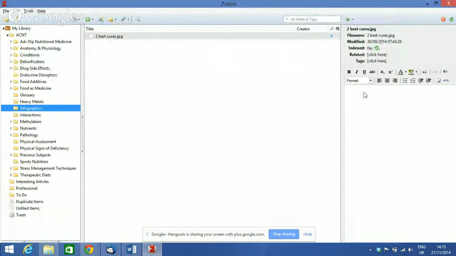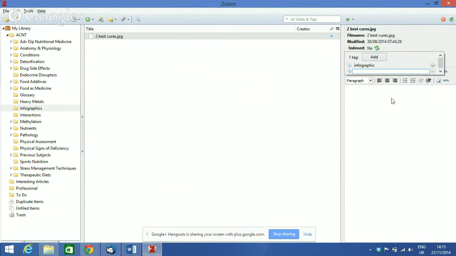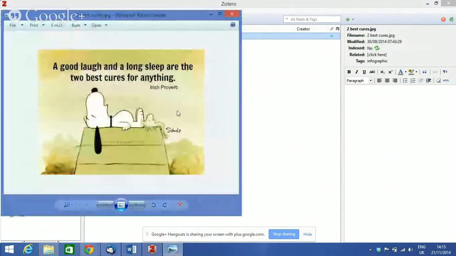It's a JPEG file. So I can add notes if I want to add notes to it over here. I can add tags if I want to add a tag. So let's say we can put infographic, because that way later if I want to do a search and bring up all my infographics, that will do that. And then if we want to actually have a look at it, all I have to do is double click on it and it will bring it up. So there we go. A good laugh and a long sleep are the two best cures for anything.